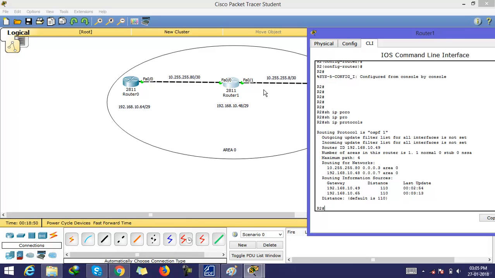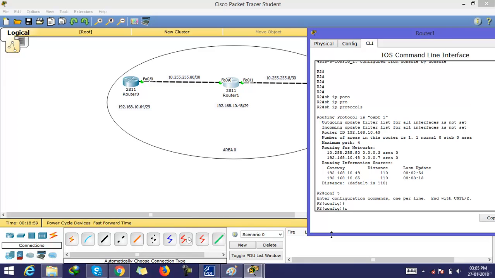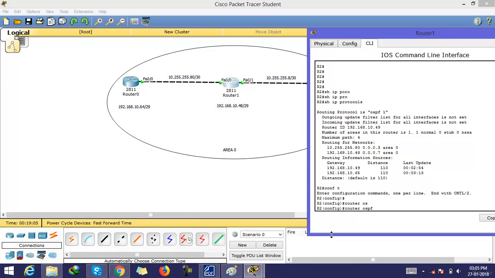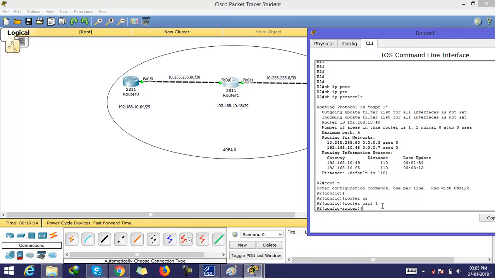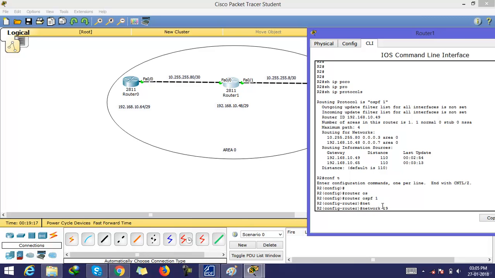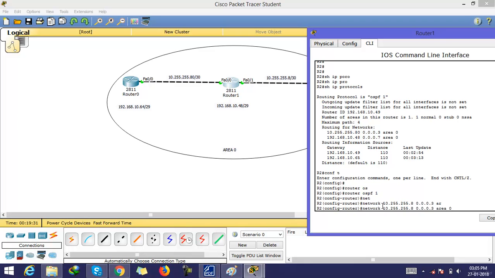So we need to give a command for this network in OSPF on R2. So go to configuration mode, router OSPF, just type the area ID you used before. I am using 1, so here also I am using 1. Now the network command, now I am giving the network ID, that is 10.255.255.8, the wildcard mask, that is 3, and the area ID is 0.